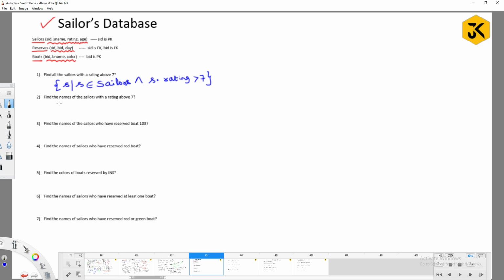Next, find the names of the sailors with a rating above 7. The difference is here. In the previous query, we are asking for all the details, meaning the entire tuple, whereas here we are specifically asking only for names.